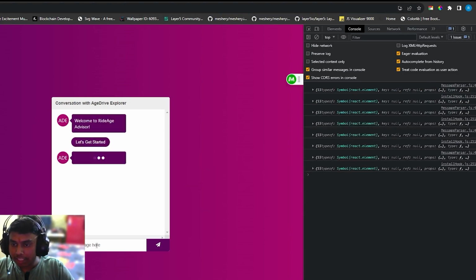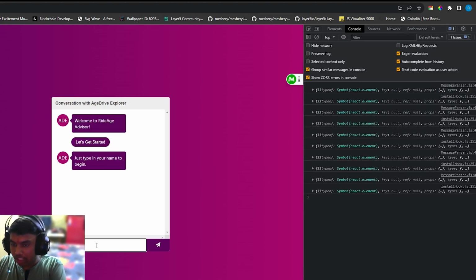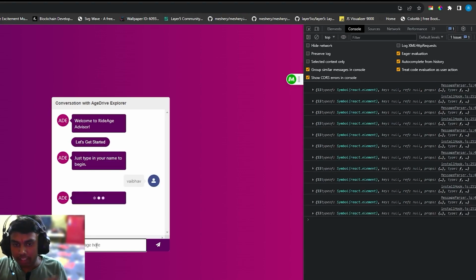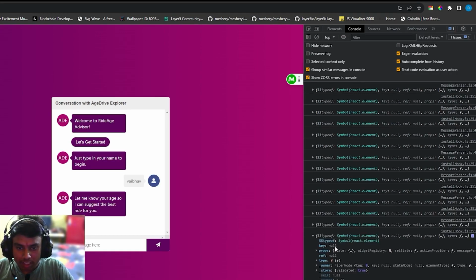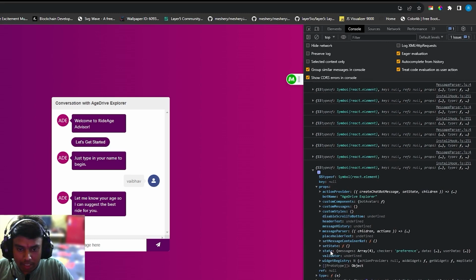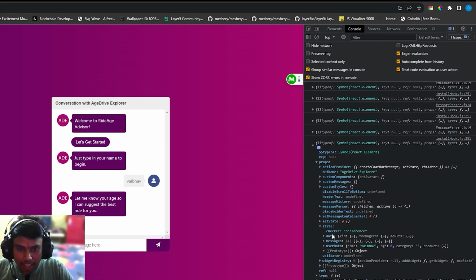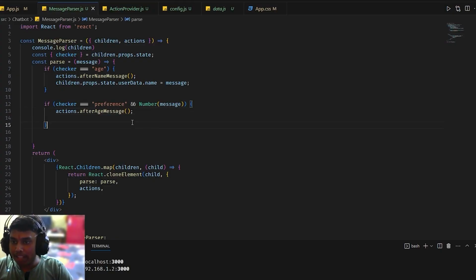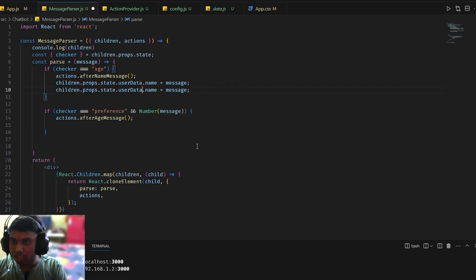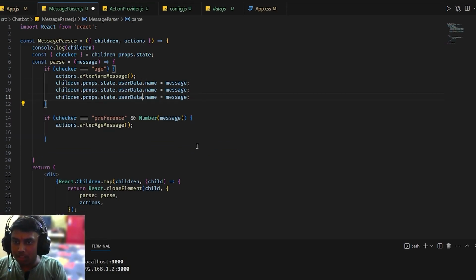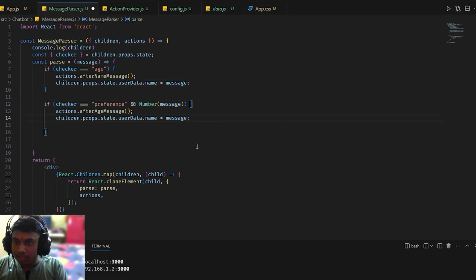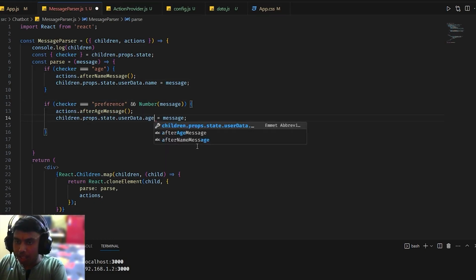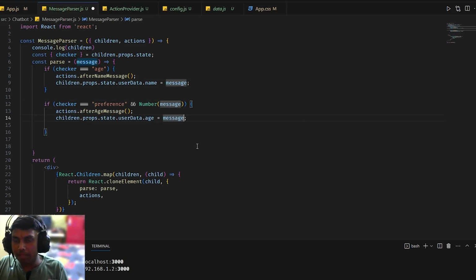So on clicking let's get started, and then writing their name. Now let's see the result here. In props, and in props state, and in username we can see that username is Webo. Now we need to add the age. So to add age we need to do the same thing. Here I pass the age, and age will be message.